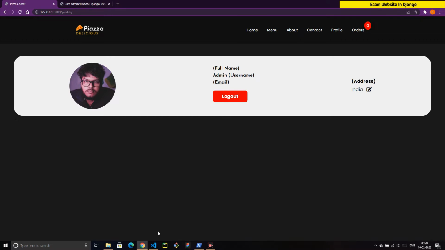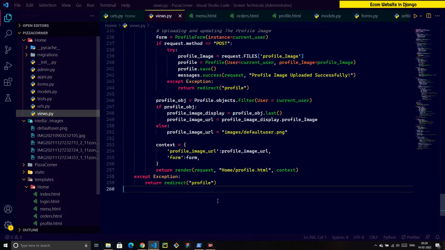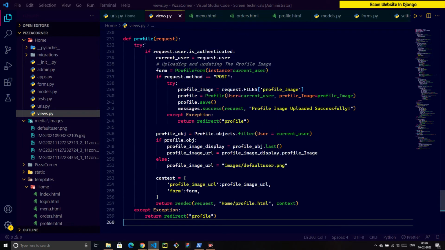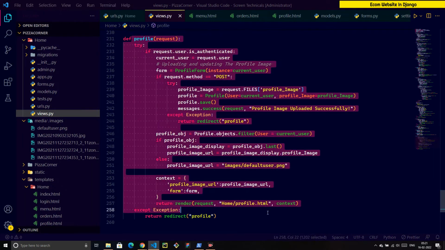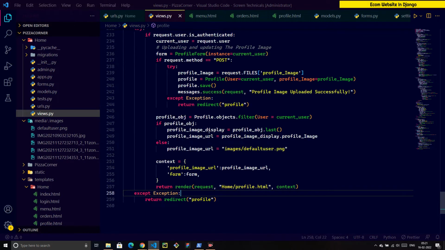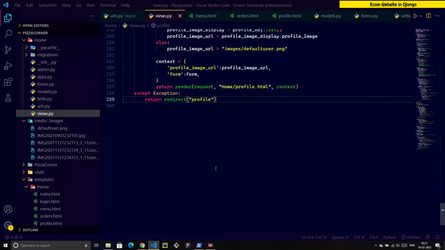So let's go back to VS Code. This is the profile function, the methods which we have created, the logic behind uploading and updating our profile image. Now in this video we are going to create the address part of things.